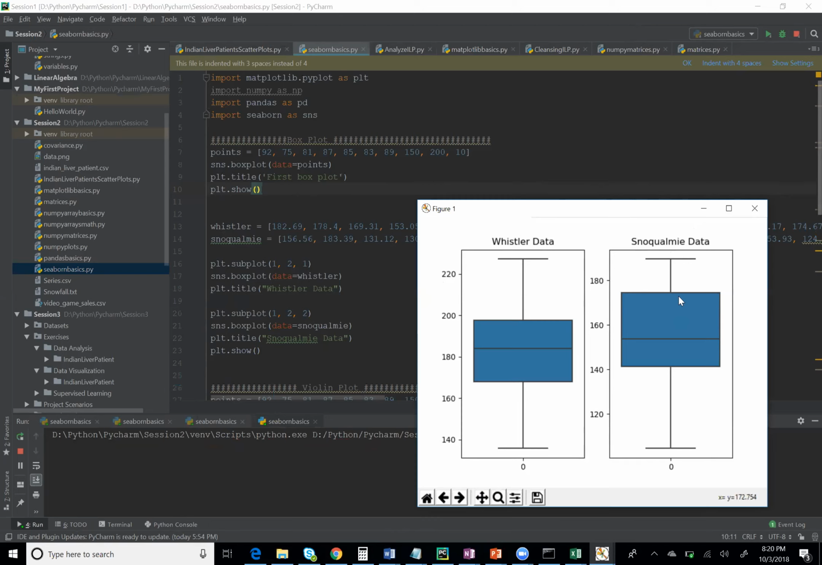Oh, by the way, Deepika, since you're not from around the Seattle area, Snoqualmie and Whistler are mountains where people go skiing nearby. Oh yeah, I know about these places.